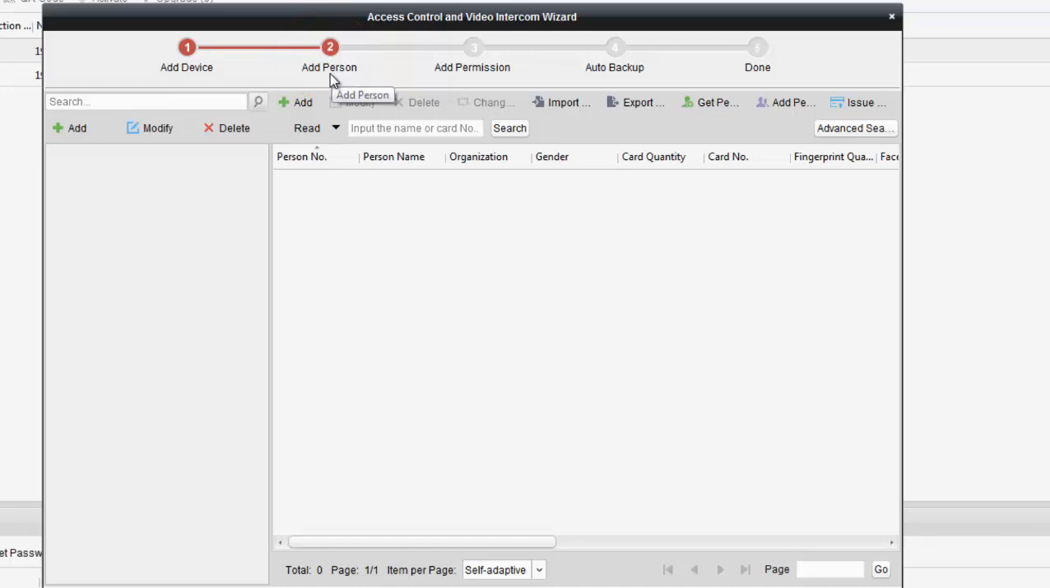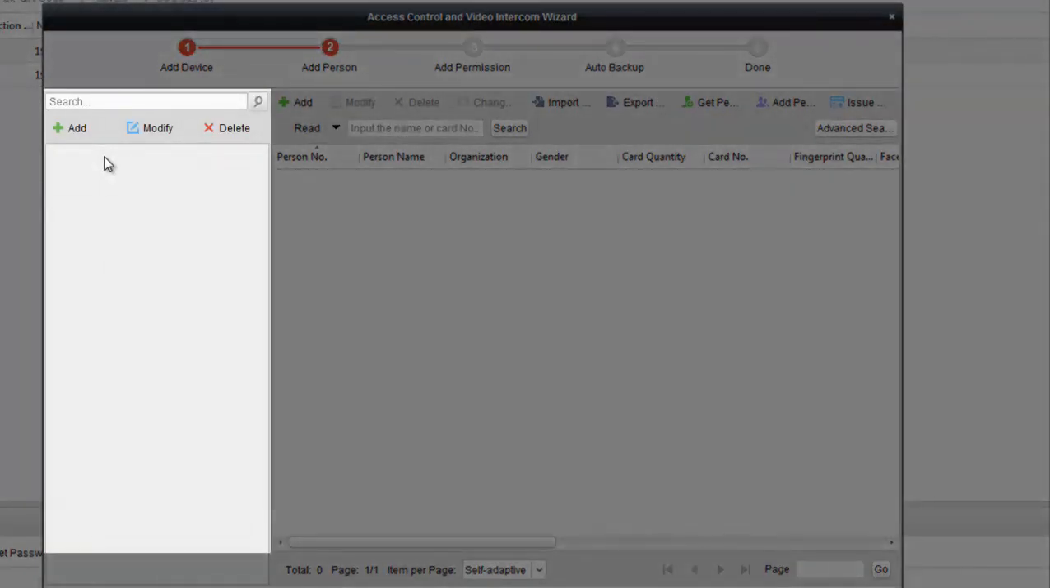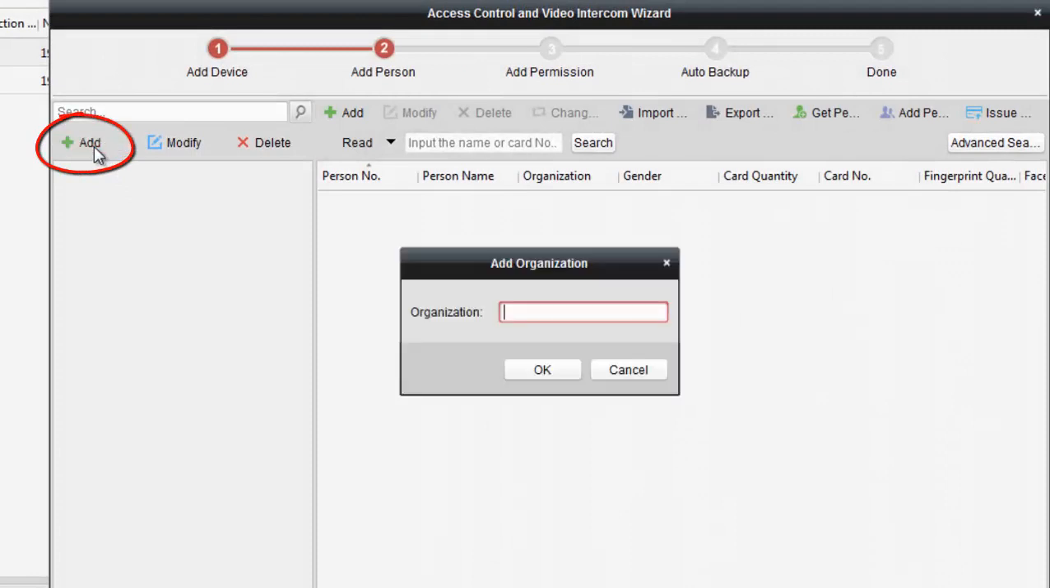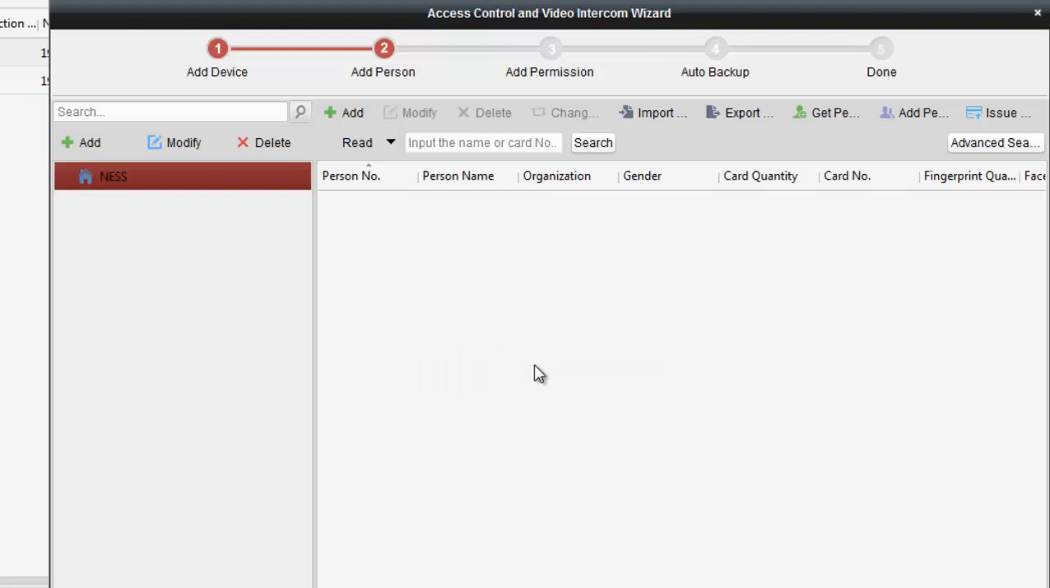Before we can add users, what we need to do is add groups or organisation of what those users are going to be in. For example, what company, what department, etc. Organisations or departments are shown on the left hand side of the screen. To add an organisation we use the left add button as shown here, and we type in the organisation. On this example we're going to call the organisation Ness. Once added it becomes visible in the window on the left hand side.